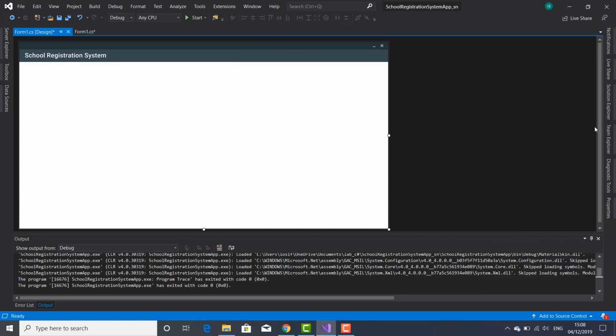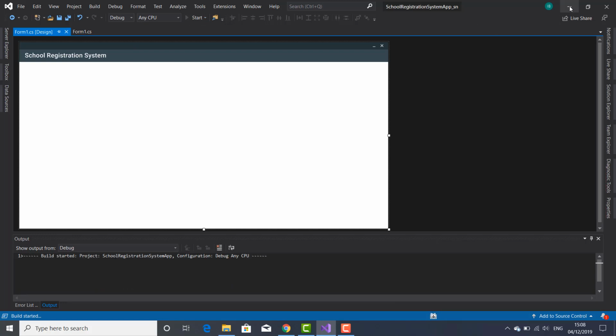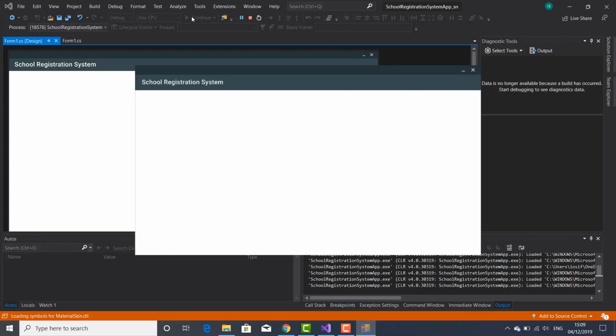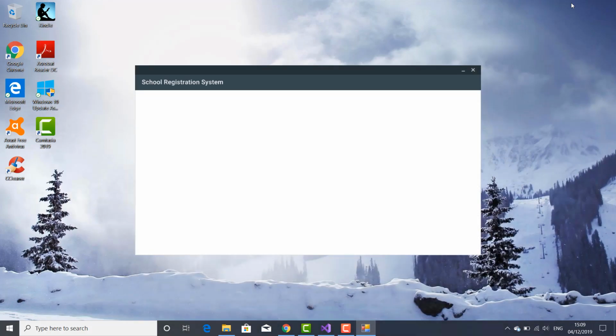I might change this throughout my project. Let's launch now this project as it looks now. Here you go. Here is our form, the name, school registration system. It looks good at this moment. So that's all for now.